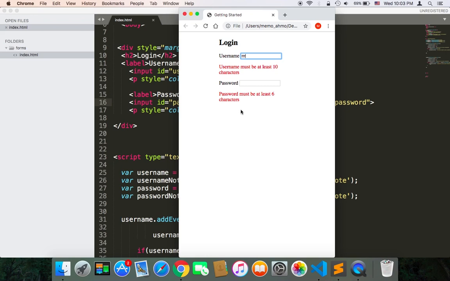So in the next tutorial, I'm going to also talk about how you can add a button and make sure that all conditions are met before submitting the form.